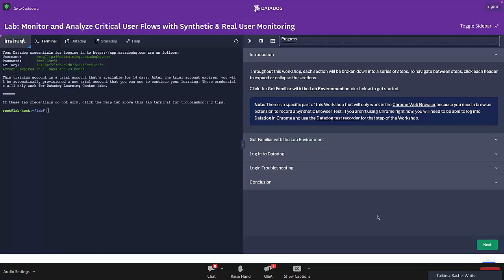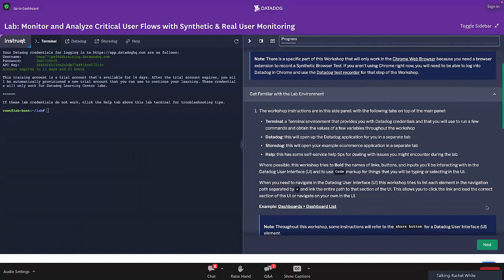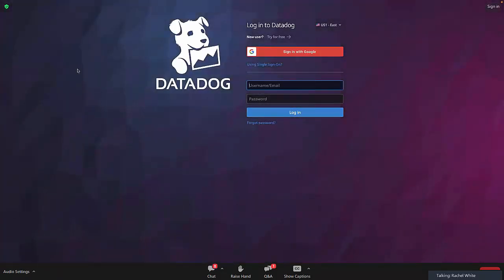And like I said earlier, there is a part of this workshop that will only work with the Chrome browser extension. So let's get familiar with the lab environment. All of the workshop's instructions are in this side panel here. And then there are these following tabs on the left-hand side for instruct. The first one is terminal, where you're able to type things in here. We won't need to type that much. If there is something that you need to type in, it'll be on the right side and you can copy and paste it. In addition to that, there is the DataDog tab, which will take us to the DataDog app.